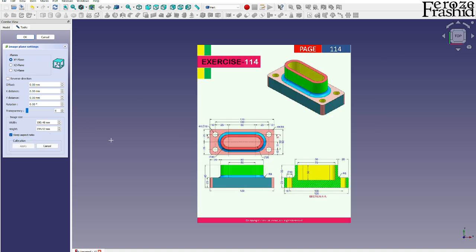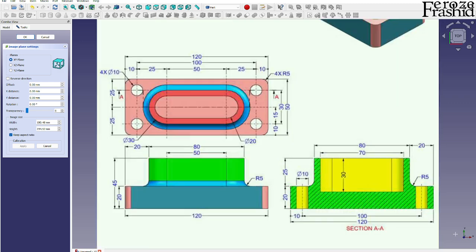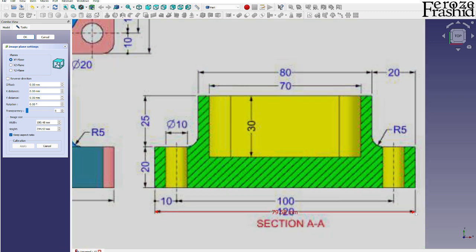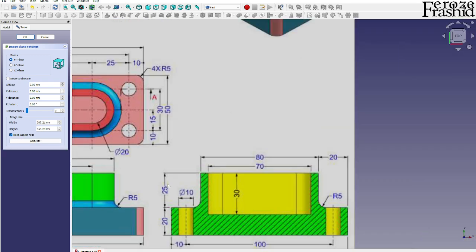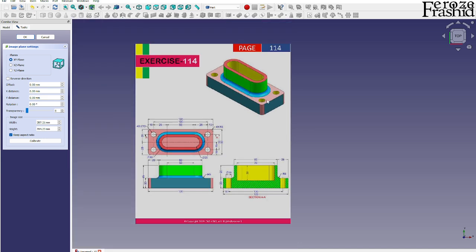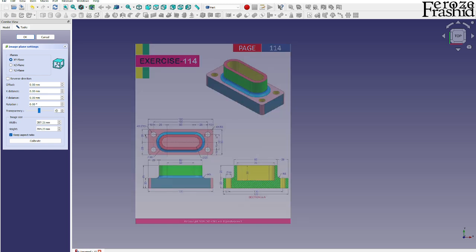Today I will be working on exercise 114, which is an easy one. It's not complicated at all. I decided I will be using Part Design to build this model, and I will start from bottom up. So I'll leave this image on the XY plane and go from there.